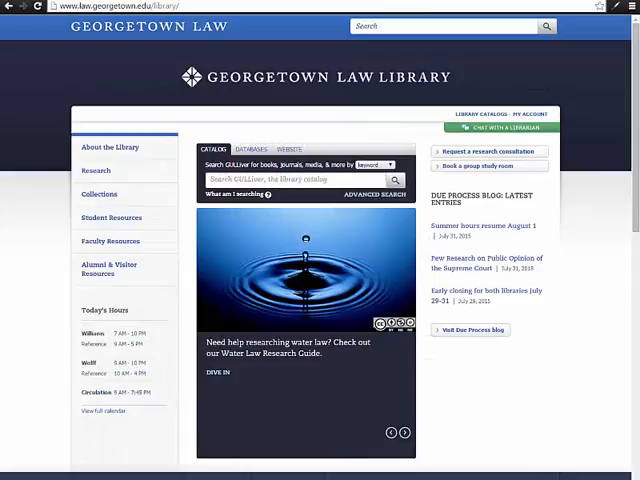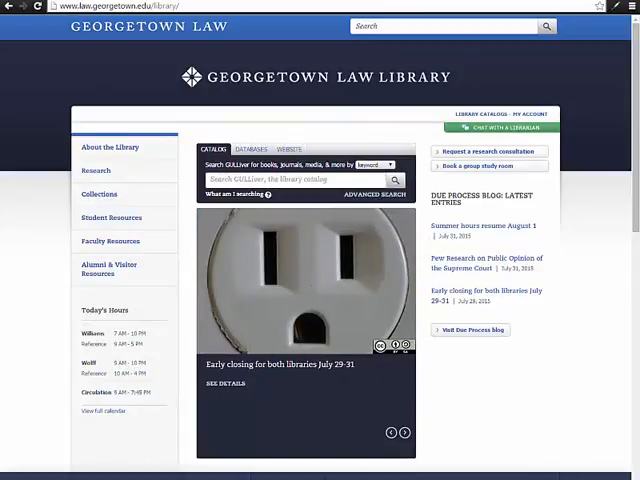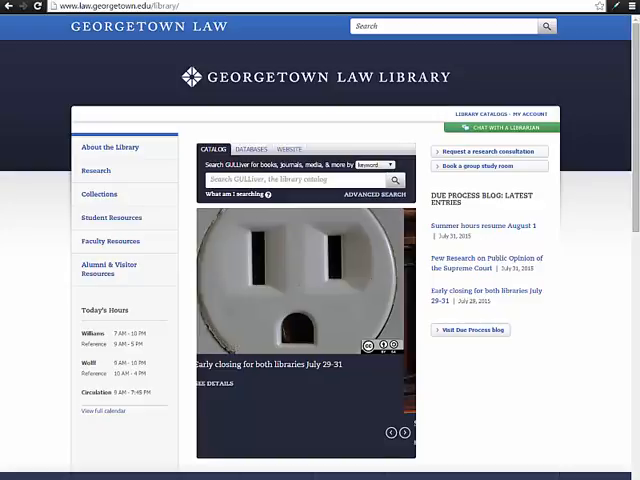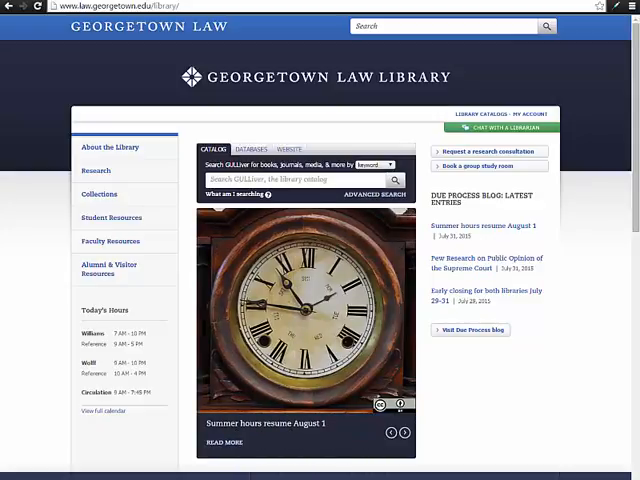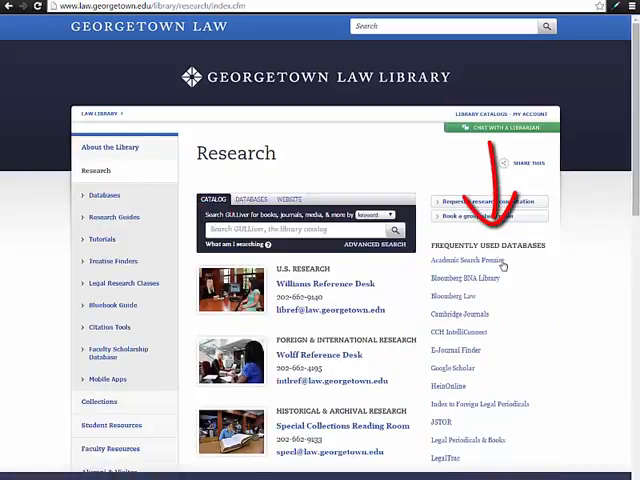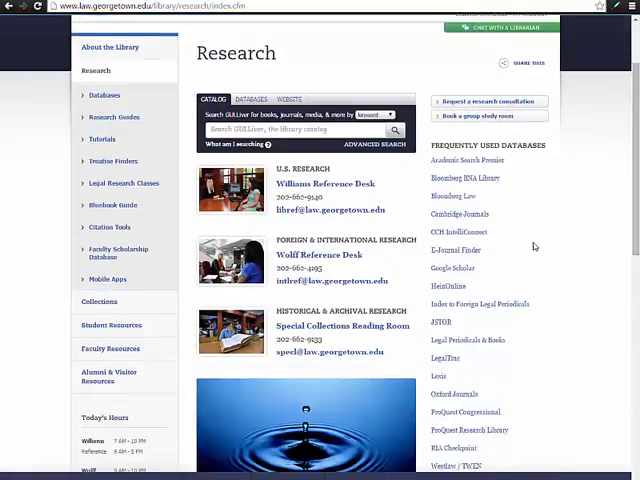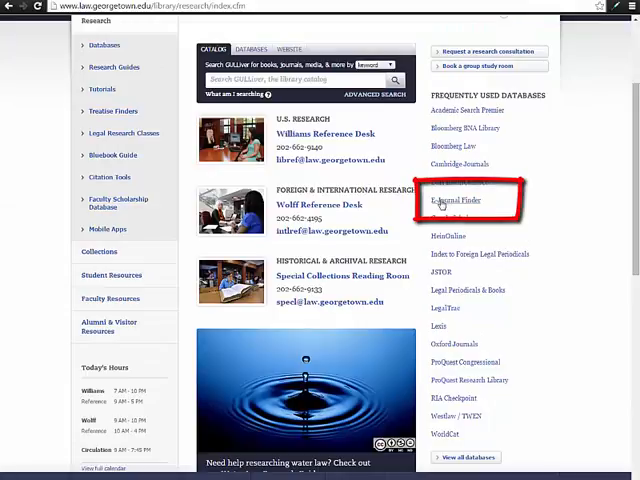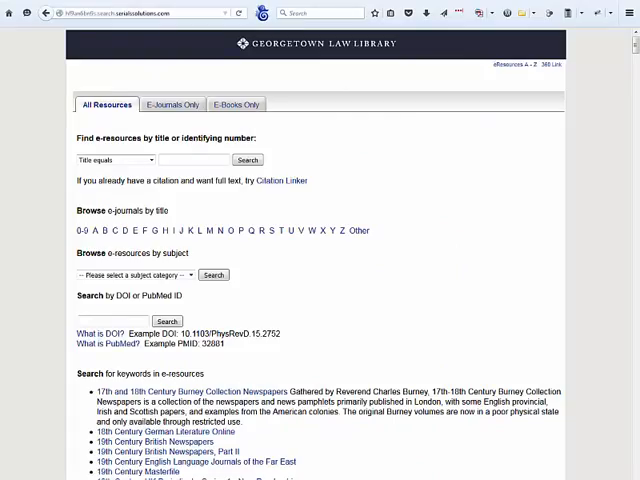Many large libraries today also have a tool that is specifically geared towards locating electronic versions of periodicals, usually called something like an EJournal or eTitle search tool. You may have used something like this at your undergraduate library. Ours is called the EJournal Finder, and you can find it on the research page in the frequently used databases list on the right. The name EJournal Finder is a bit of a misnomer because you can use this tool to search for electronic copies of many types of periodicals, including magazines and newspapers, rather than just for journals.